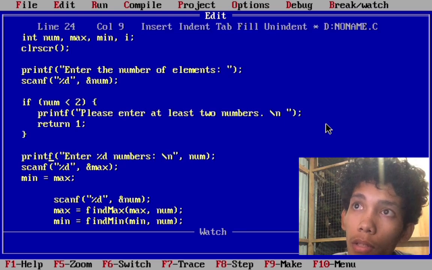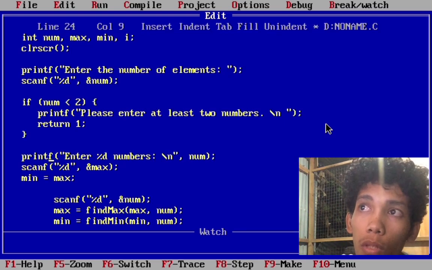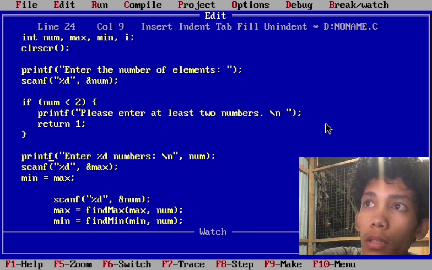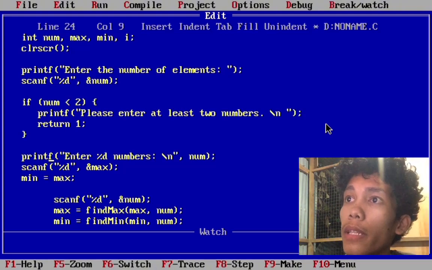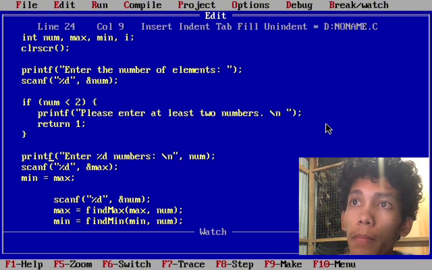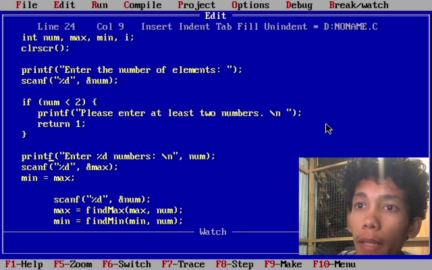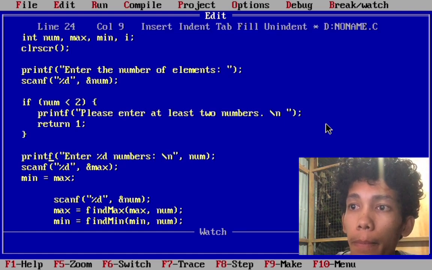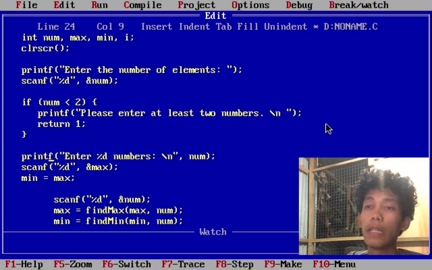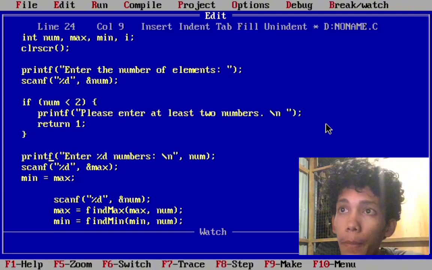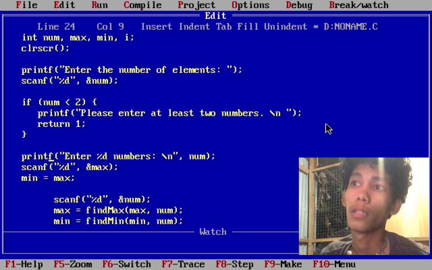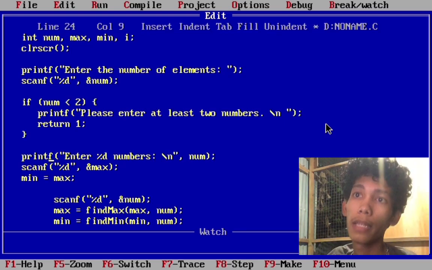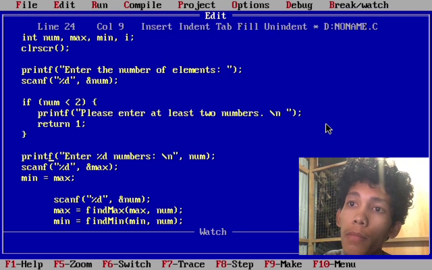This checks if the user entered less than two numbers. If they did, it prints a message and exits the program, returning 1. Printf displays the message. If you do not input actual numbers, it will ask them to enter the numbers.